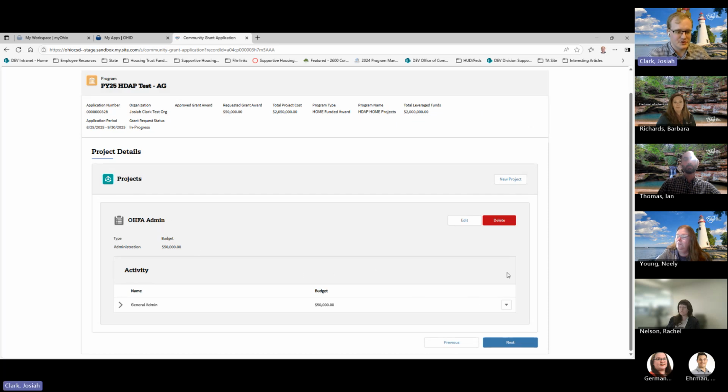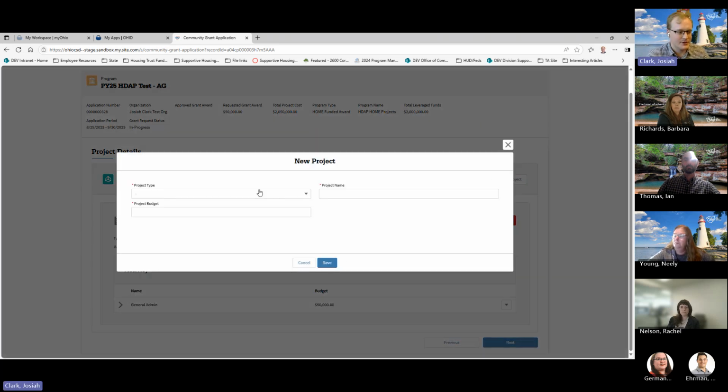So the admin stuff's pretty straightforward. There's not much complexity with adding that in, but it does have to be accounted for as a separate project because of system accounting purposes, and it has to be tracked separately. And also just generating the budget for the grant agreement document itself. Exactly. But I'm going to go into and create another project.